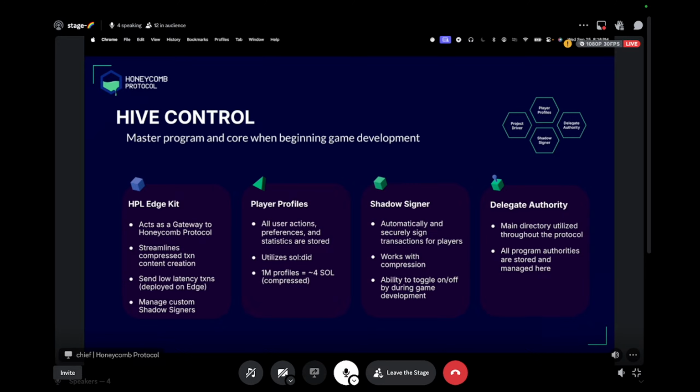We utilize the standard SOL DID, which was created by identity.com back in the day. And then it's fully compressed. So 1 million profiles is around 4 SOL, which is pretty remarkable. So if you have 100,000 users, that's 0.4 SOL. You can pretty much pay for your first batch of users before things really start to pick up.